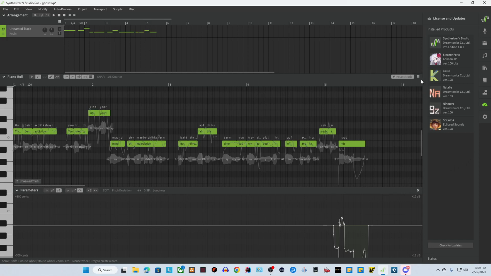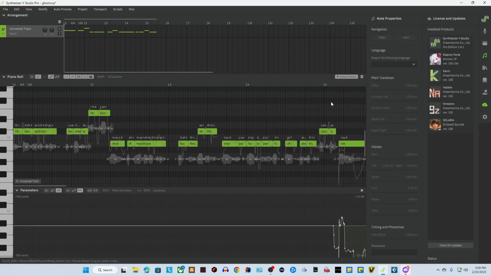Not bad. There are a lot of settings here that you can play with. Breathiness, there's kind of like an intensity, loudness, pitchiness. You can add vibrato. There's a bunch of different settings here for all these different voices.